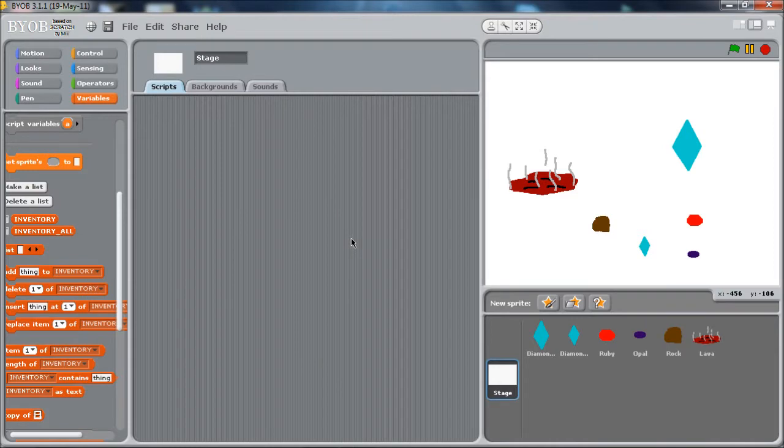This tutorial covers the inventory system. So what we're going to do is create an inventory list and show how to add things to it, take things out of it, and draw it across the bottom of the screen here.